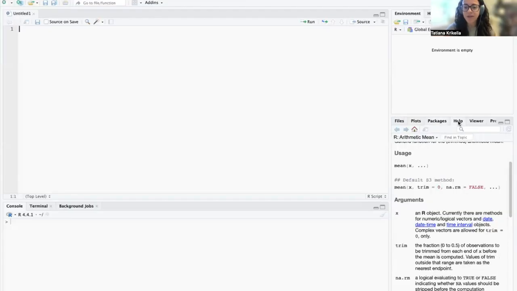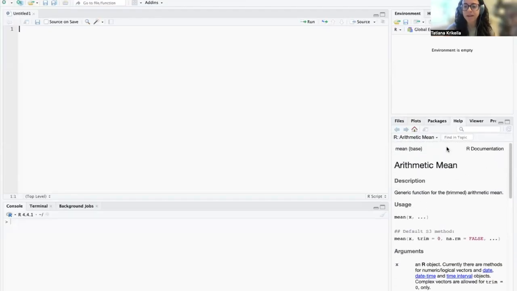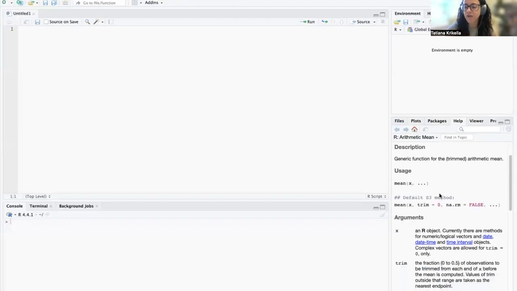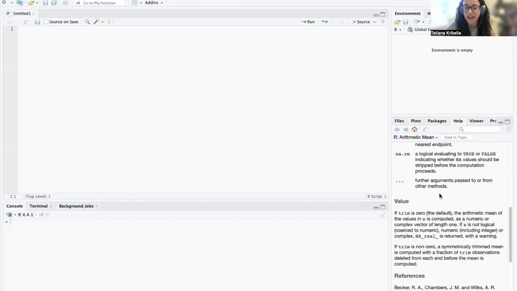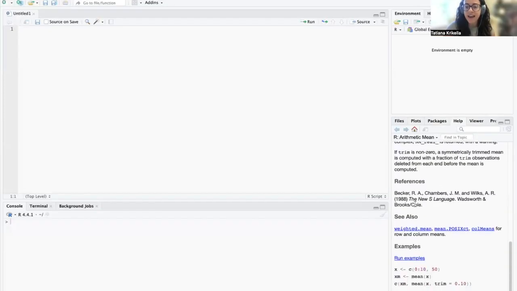And the final tab that I'll talk about is the Help tab. If we ever want to know more information about a certain function, I will show you how you can find out more information about it. It'll give you what the different parameters in the function are, or what the different arguments are, I should say, what it outputs, and any sort of references about the function.